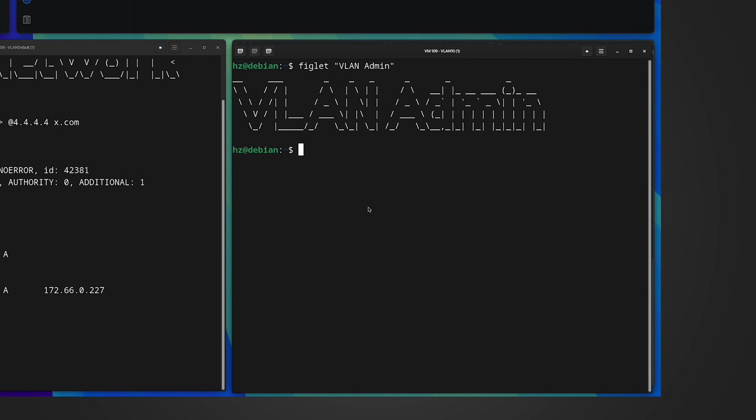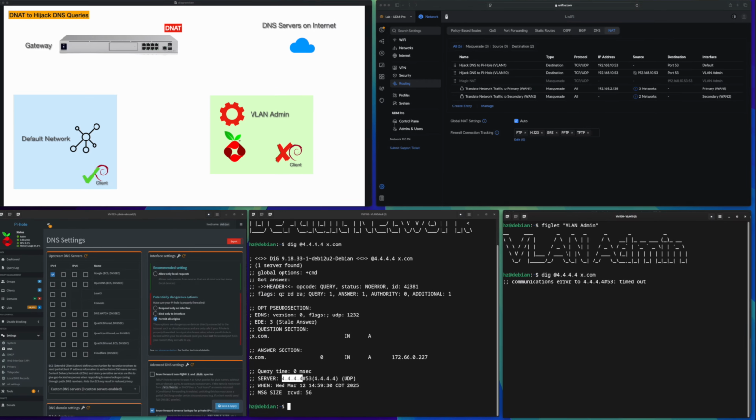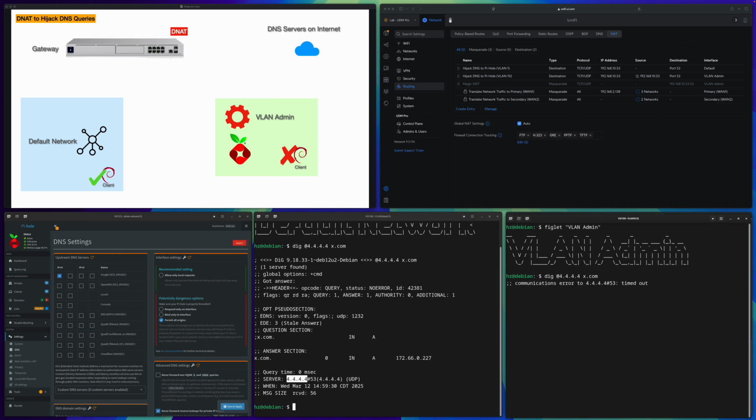But if I do the exact same thing from this VLAN 10 client, the same query, run it again, see, it hangs there. It is failing. So then for these two clients, why is the behavior so different? Why for the VLAN admin client did it fail? To understand that, we need to understand what happens after the DNAT rule is executed. Then we will understand why for the second client, it failed.